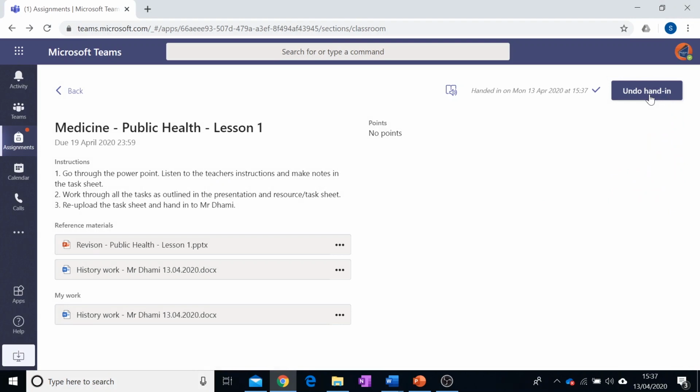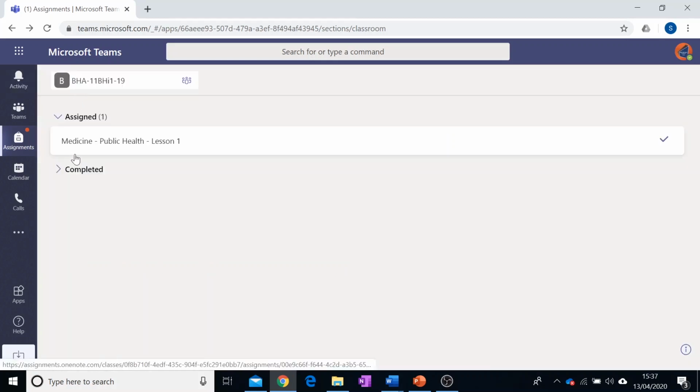And you can see there that there's a small animation, and it tells you that you have handed in the work on 13th of April at the time that it was handed in. So you know that you have completed that work. And if you go back, you will see a little tick to say that that has now been completed. Eventually, that will go, because it will show that you've got no set assignments.